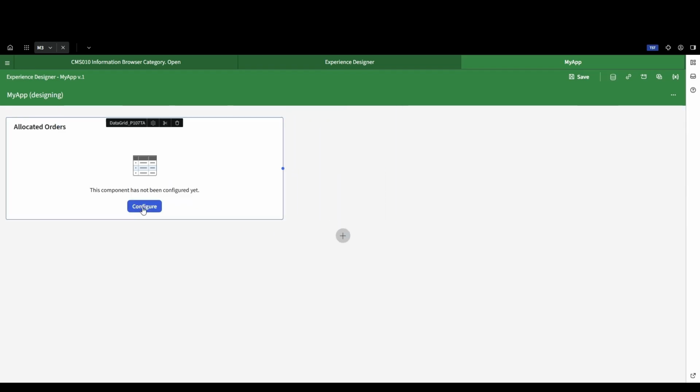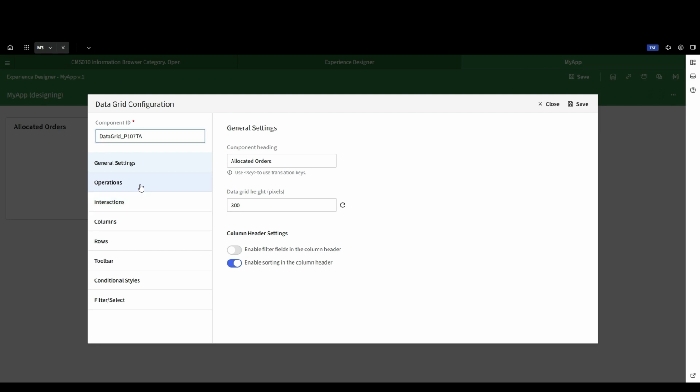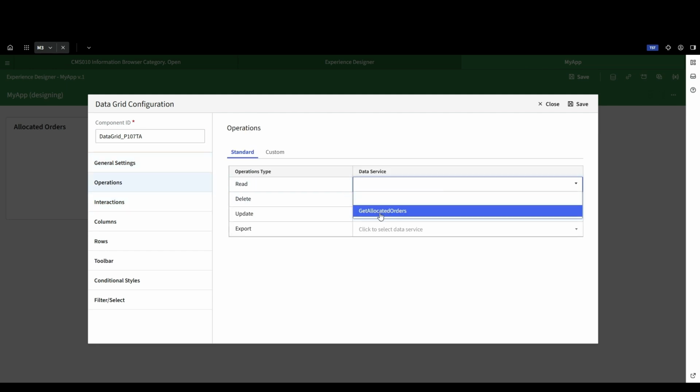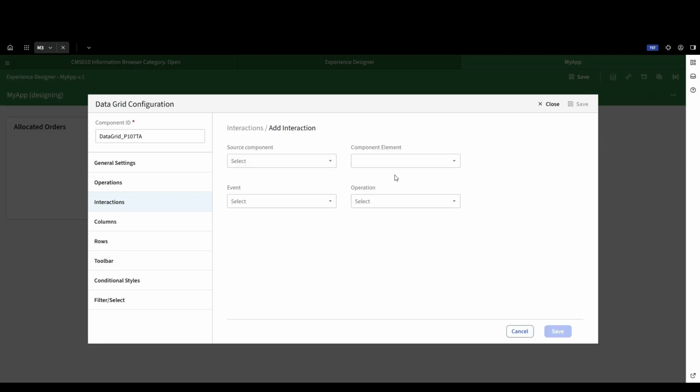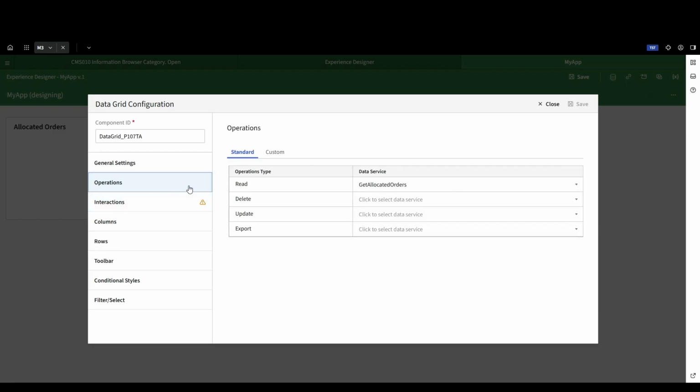Click on the Configure button again. In the Operations tab, click on the Read option and select the data service we created. Once selected, click on the Save button to apply your changes to the data grid component. Click on the Interactions tab and then click Add. This will tell the data grid what to do when a specific event happens. Our source component will be Application, the event will be on Load and the operation will be Read.